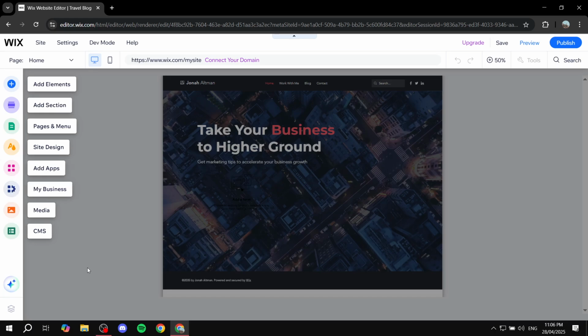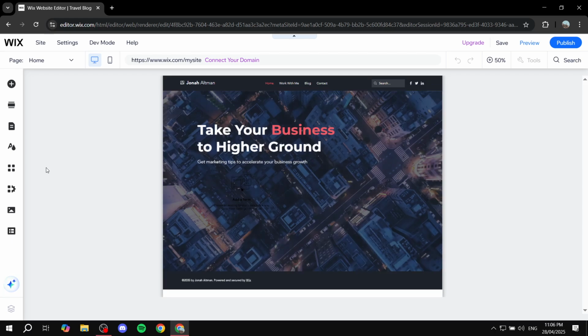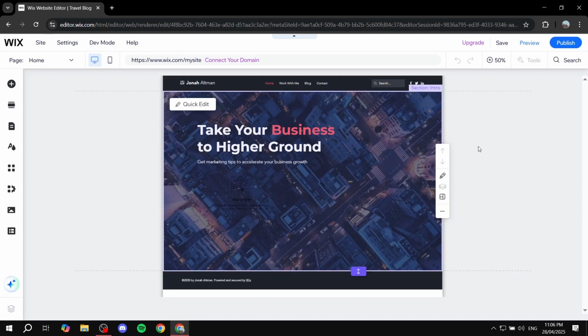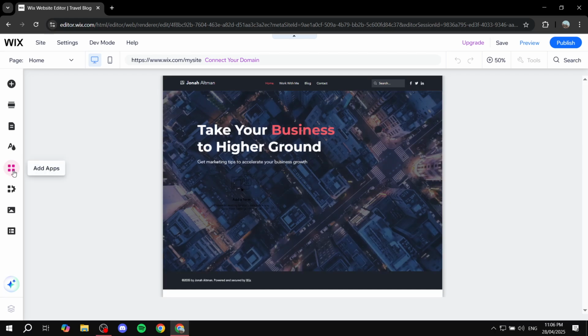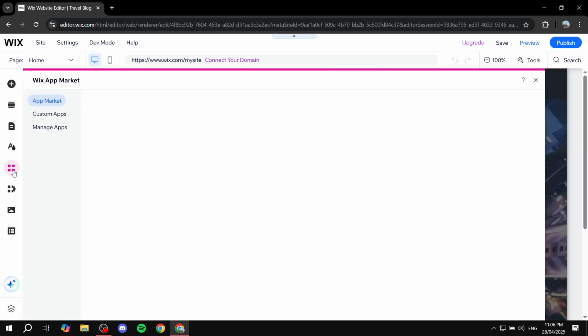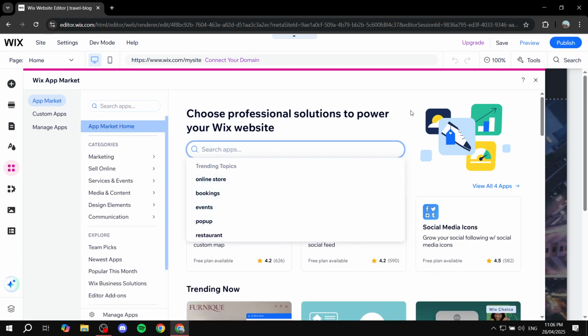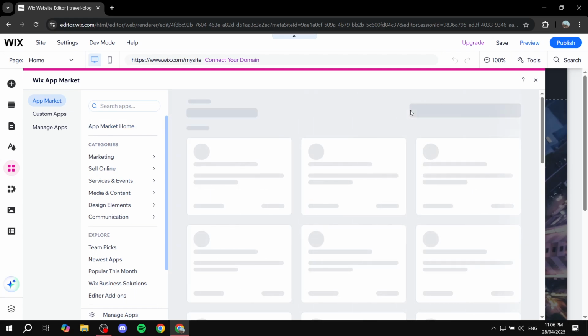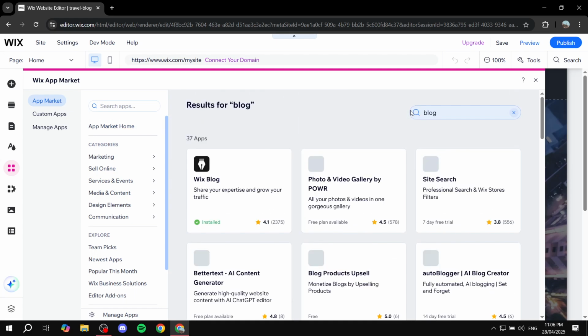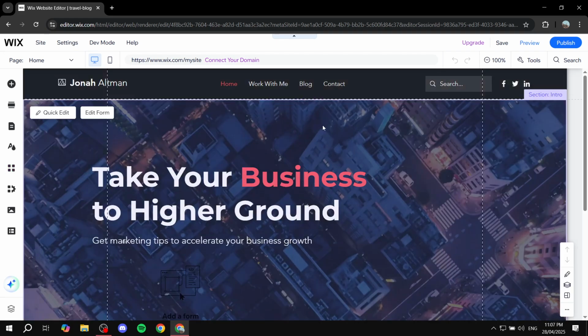Okay, so now if you skipped around and you did not actually install the blog app, you're going to be able to find it from here. Just click on add apps, go to the app market, and just search up Wix blogs, and you should be able to find it right away and install. So we can just do blog, and it's going to be this one, Wix blog. You just go ahead and click on it, and you should be able to find add to site. Click on it again, and you should be good to go.